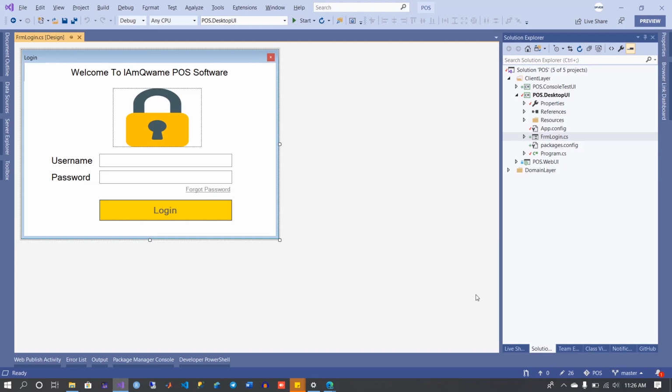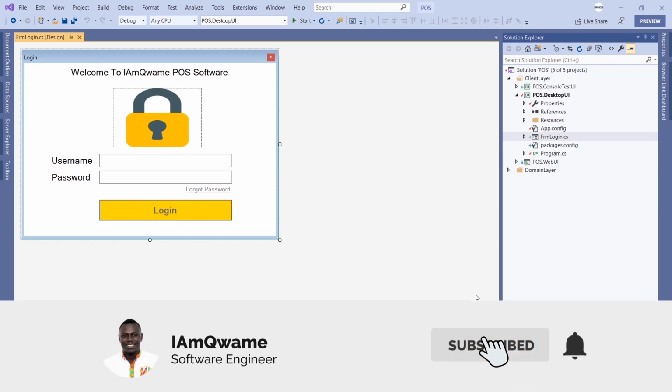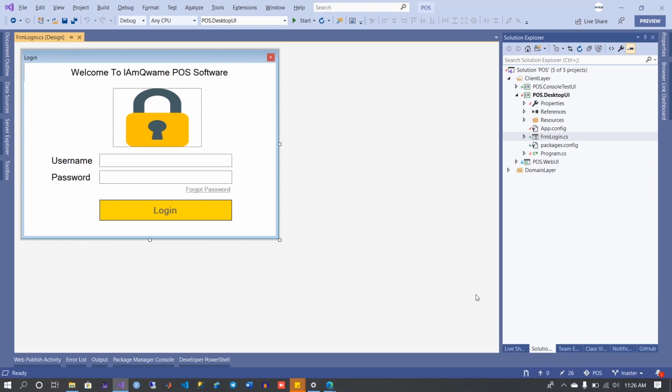In our previous video, we were able to learn how to create a login form for our POS system. I would advise you to go and watch that particular video if you haven't done that. And in this tutorial, we are still going to focus on the client side of the application, that is the client layer.